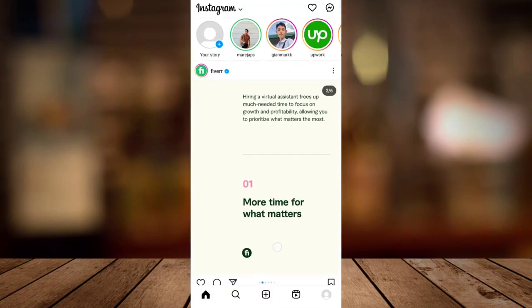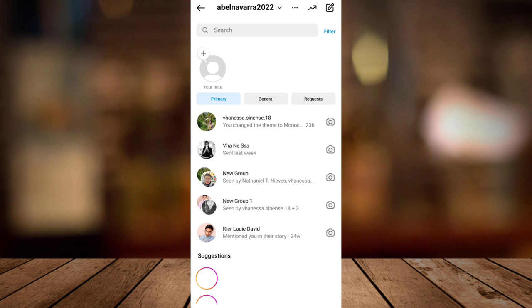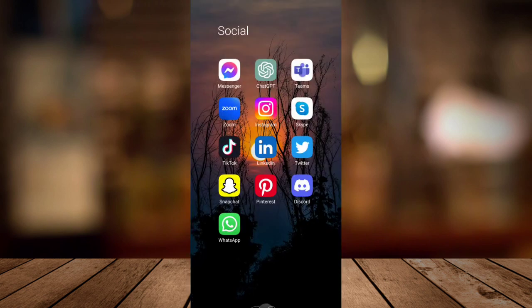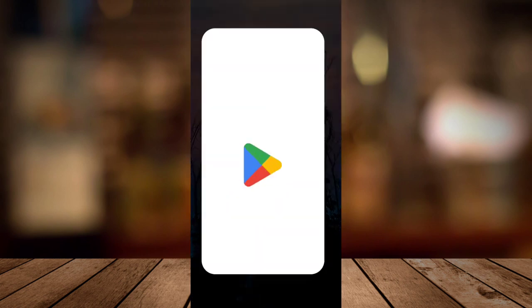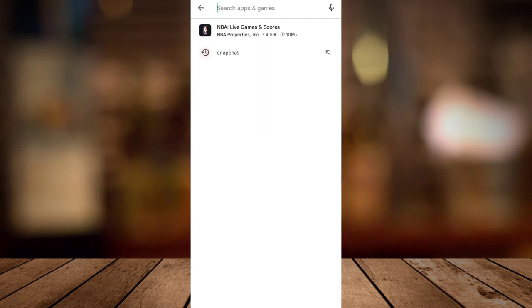For today's video, I'm gonna show you how to fix this Instagram notes feature missing. So when you open your Instagram, you will see that notes right there. But if not, if something is missing on your note feature, just go to Google Play Store and just update your application.